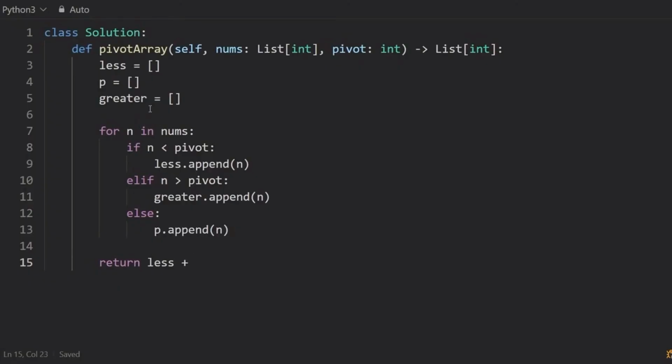So this kind of follows the drawing that I had earlier: less plus P plus the greater array. So this is basically concatenating those 3 arrays together, and then we're returning that. I'll give this a run. You can see it works.